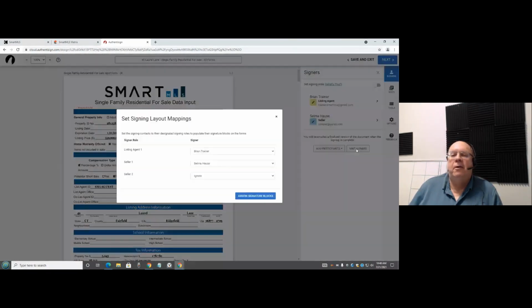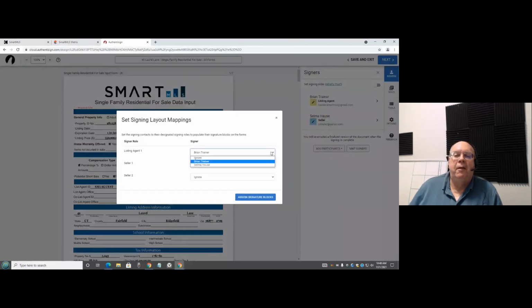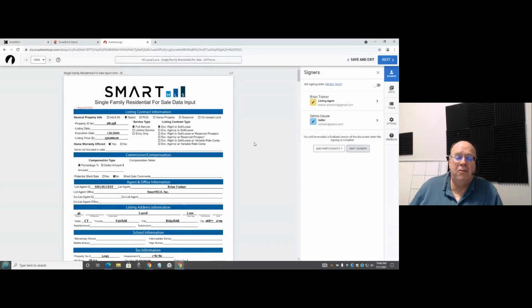And now, of course, when I hit map signers, listing agent 1, that's me. I could flip us around a little bit if I wanted to, or ignore, and I wouldn't get anything. And then sell my house, flip around. Seller 2, there's no seller 2, so we leave that on ignore. I can assign signature blocks. Don't need to do that right now because they've already got signature blocks on this form. And I'm going to be doing the warranty separately in a few moments. So now I've got that.